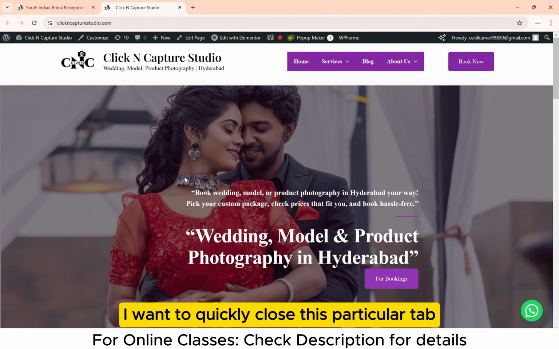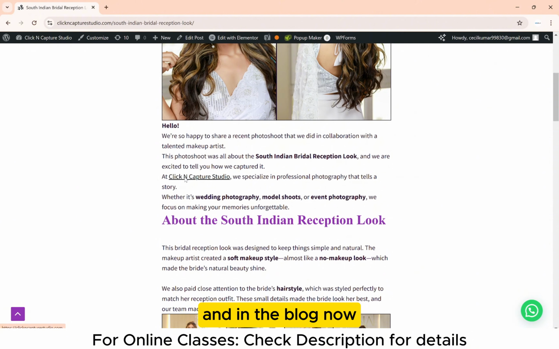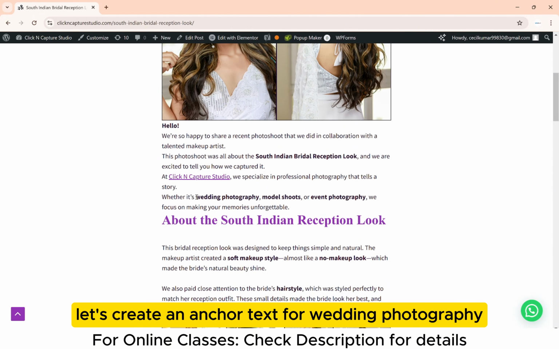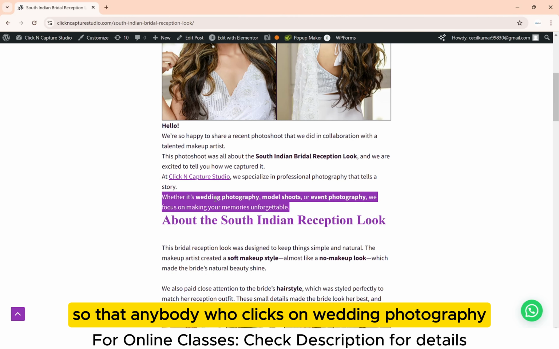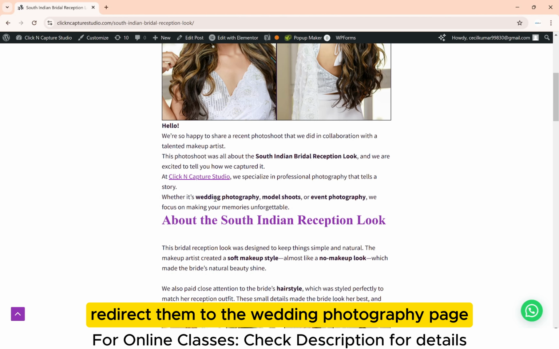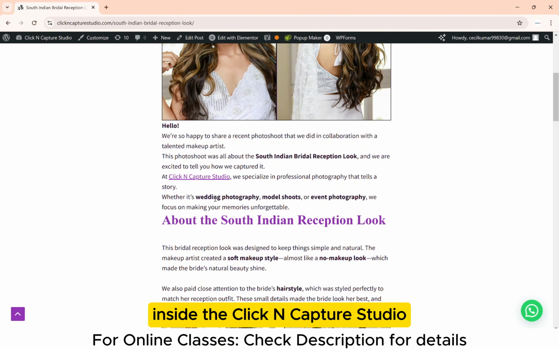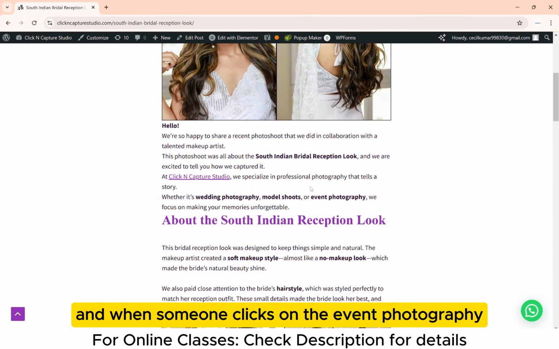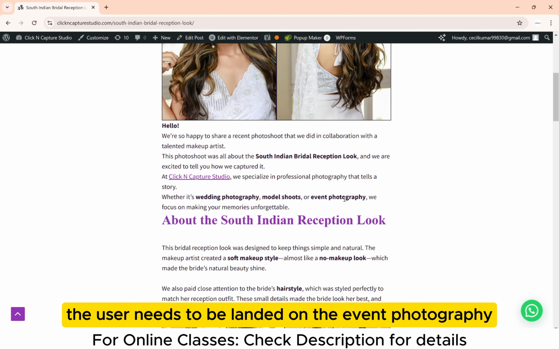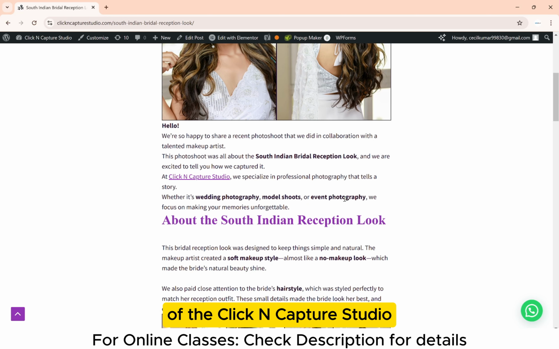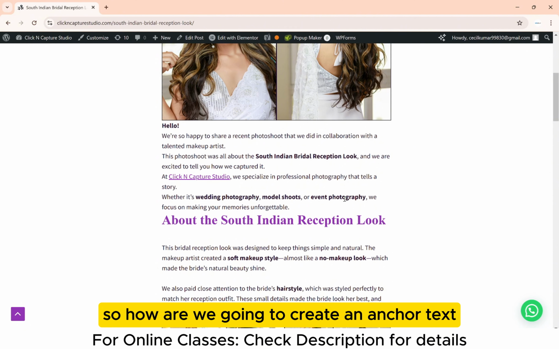I want to quickly close this particular tab, and in the blog now let's create an anchor text for wedding photography so that anybody who clicks on wedding photography will be redirected to the wedding photography page inside the Click and Capture Studio website. And when someone clicks on event photography, the user needs to land on the event photography page of the Click and Capture Studio. So how are we going to create an anchor text and anchor link?